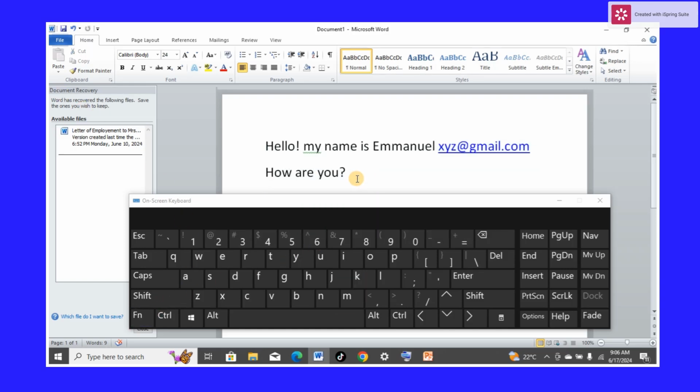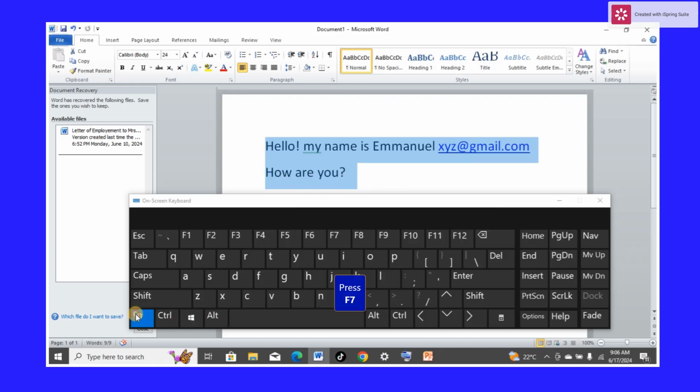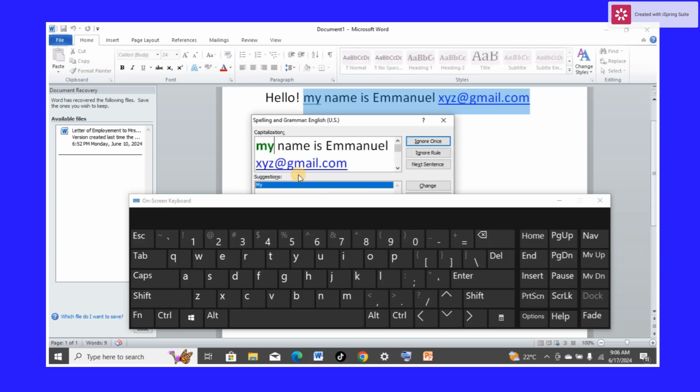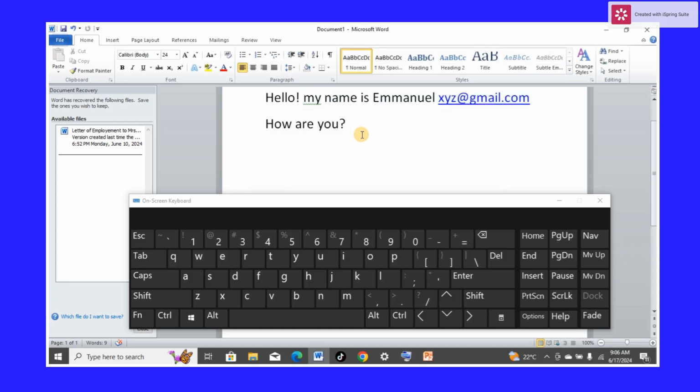In the F6. F7, spelling errors. So I want to check on spelling and grammar errors. I'm going to take F7. So you see this has a problem, this might have a problem. So that is how you use F7.